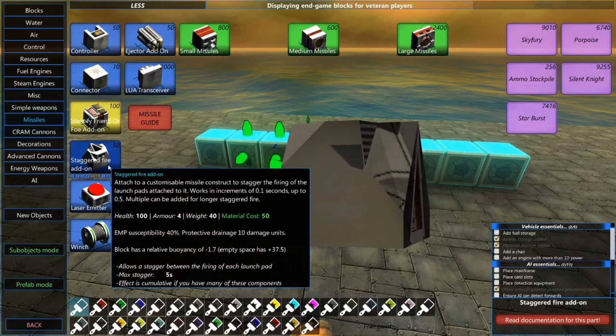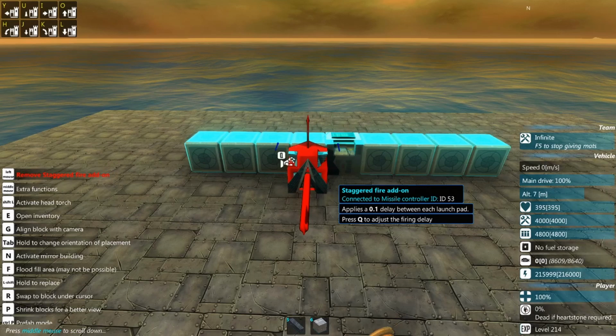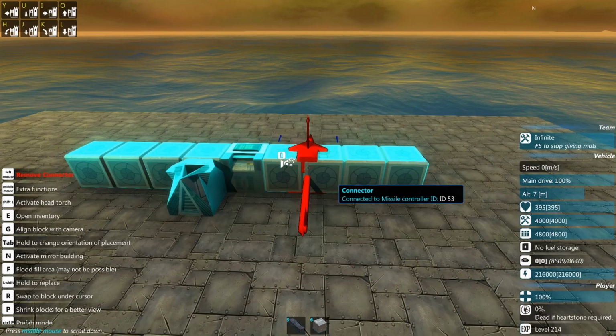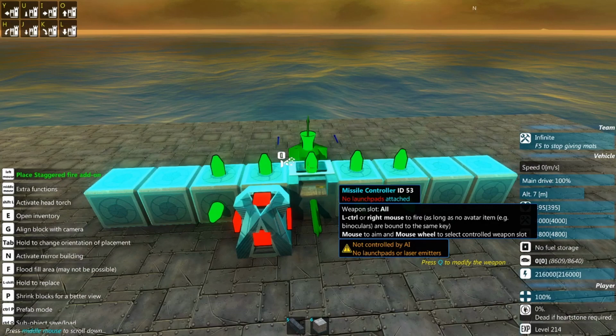Next up is the staggered fire add-on. Staggered fire actually has a setting associated with it. If we hit Q on that, we can see there's a stagger in seconds, and that defaults to 0.1 seconds. What this is going to do is if you have, say, 8 missiles, one attached to each of these connectors, this staggered fire add-on is going to add a 0.1 second delay between each missile firing, so it will take a total of 0.8 seconds to fire all 8 missiles.